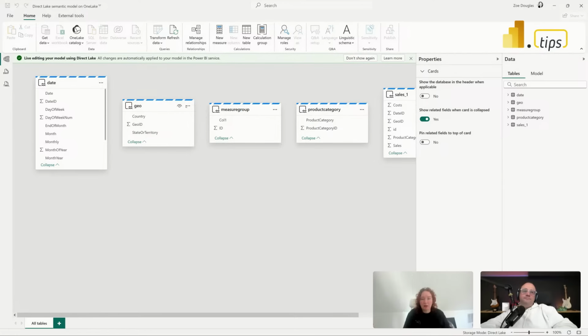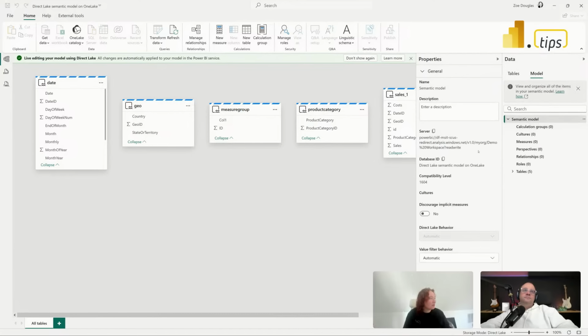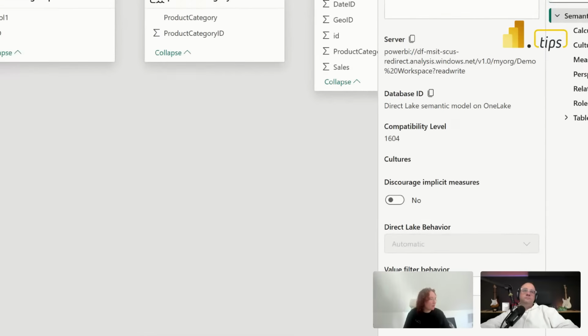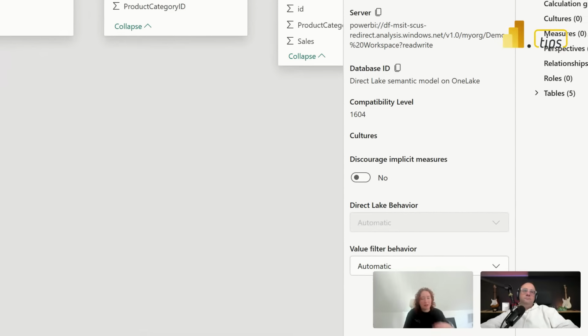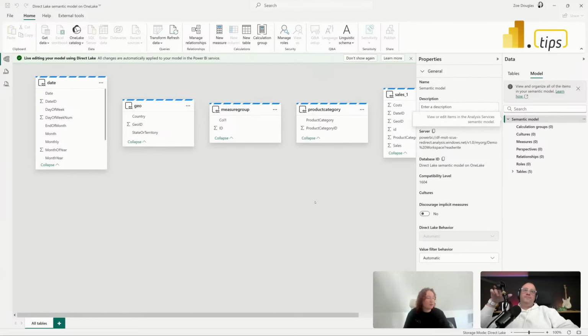How do I know which one I'm actually in? You can quickly see that if you go over to here, you'll see this direct link behavior, which is one way that we can control whether this fallback to direct query happens in direct link on SQL. For direct link on One Lake, there is no fallback to direct query, so this direct link behavior is grayed out. And I'll show you another way you can tell.